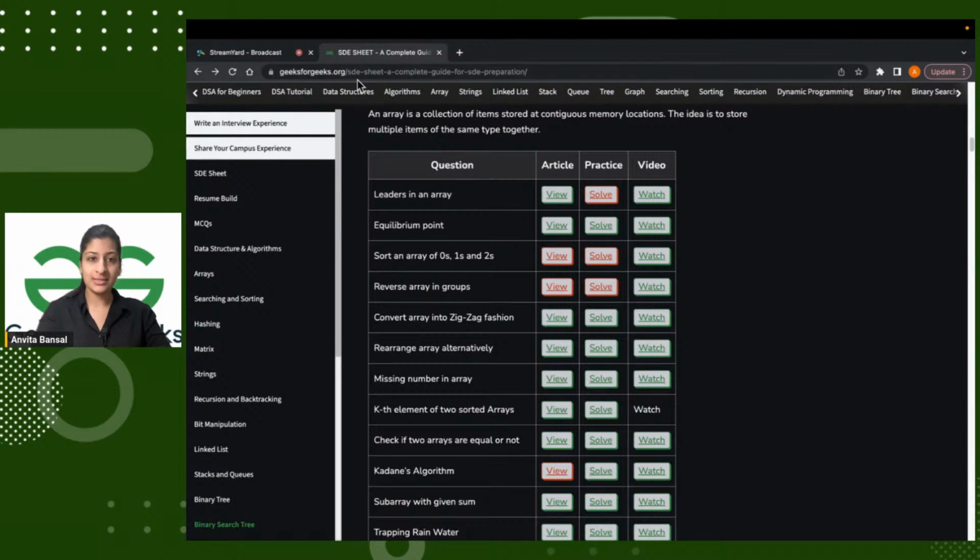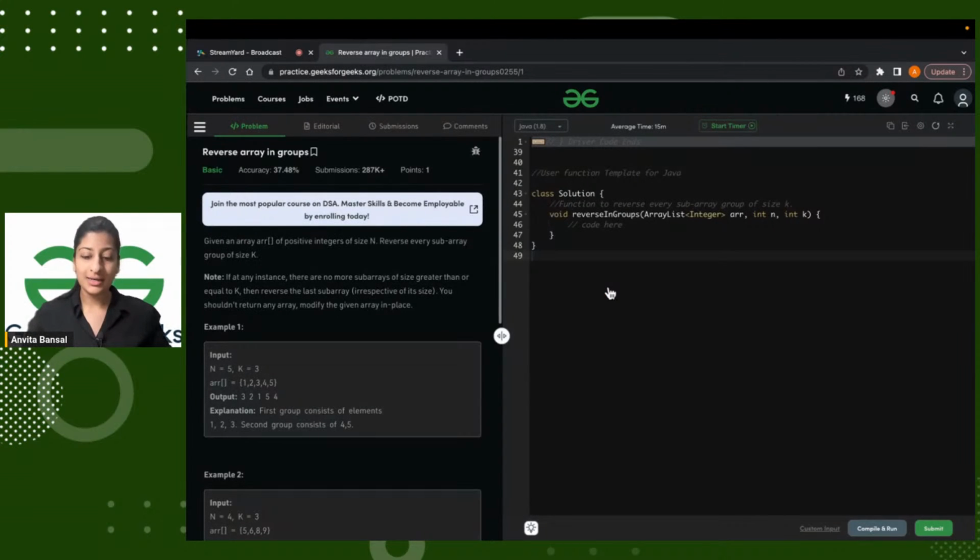So you can access the SDE Sheet of GeeksforGeeks right from this link. And the question that we are going to discuss today is Reverse Array in Groups. If you go on Solve, you will be able to see the editor where you can solve the problem, and at View you see the entire description of the problem. And let's go and have a look at this problem.